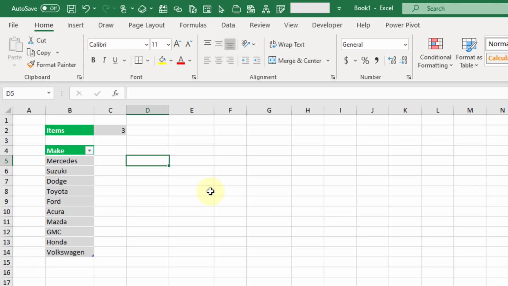In this video we're going to take a look at how we can randomly select items from a list. So here we have a list of car makes, and we want to select three items from that randomly. So how can we do that? In this solution, we're going to use some dynamic array formulas to do this. So let's see how we can do that.